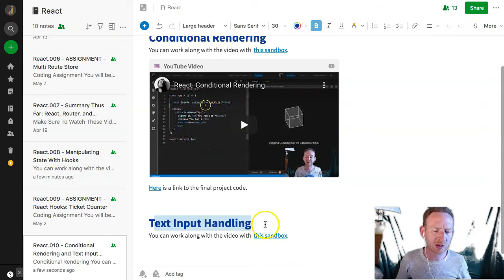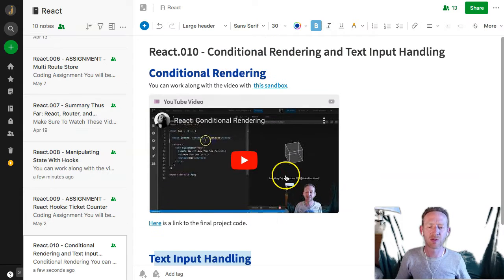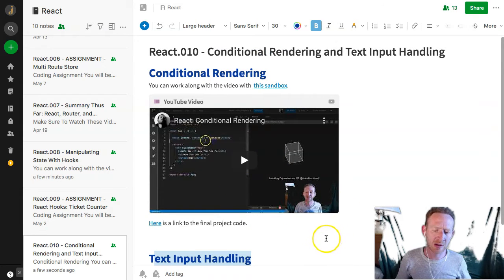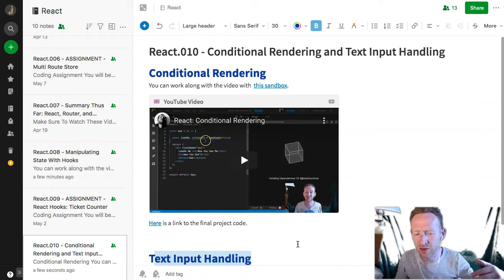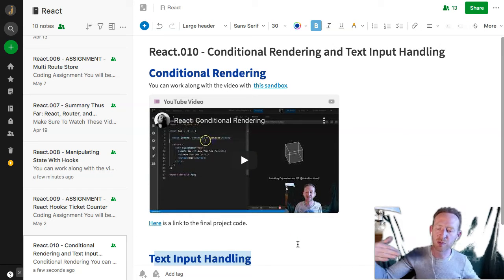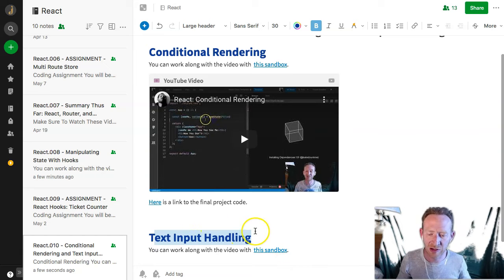So we're going to start this one. I know in the last video we said we were going to do both conditional rendering and text input handling together, but clearly that didn't happen. The last one ended up a little long, so we broke it into two videos. Here we go. So we're going to start afresh here, looking at text input handling, and we'll get a bit of a review of conditional rendering and more into the text input handler.